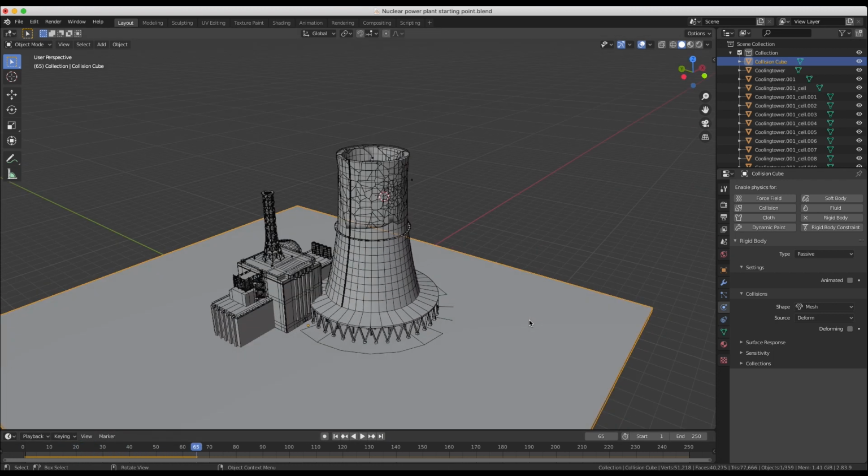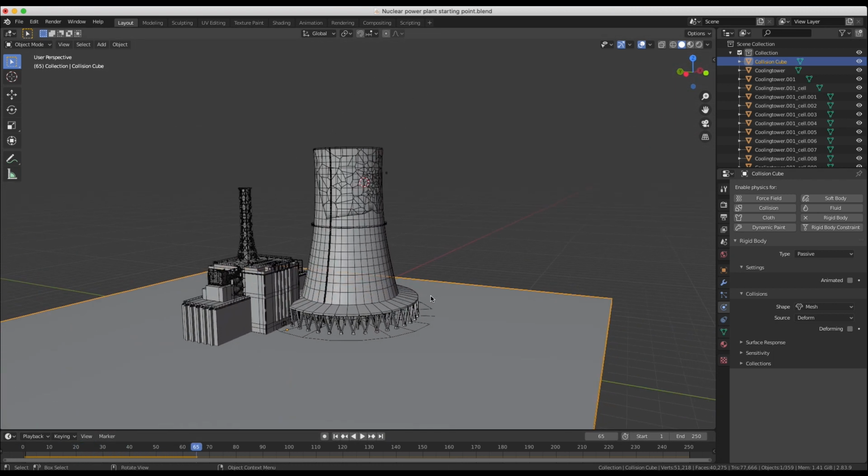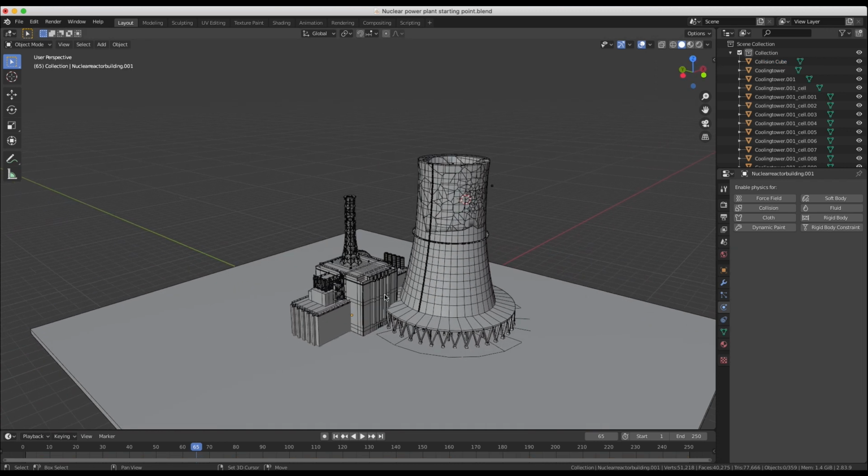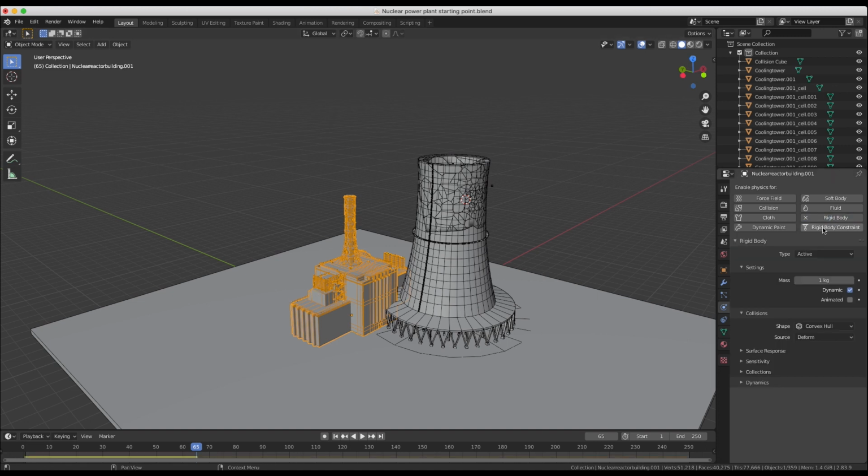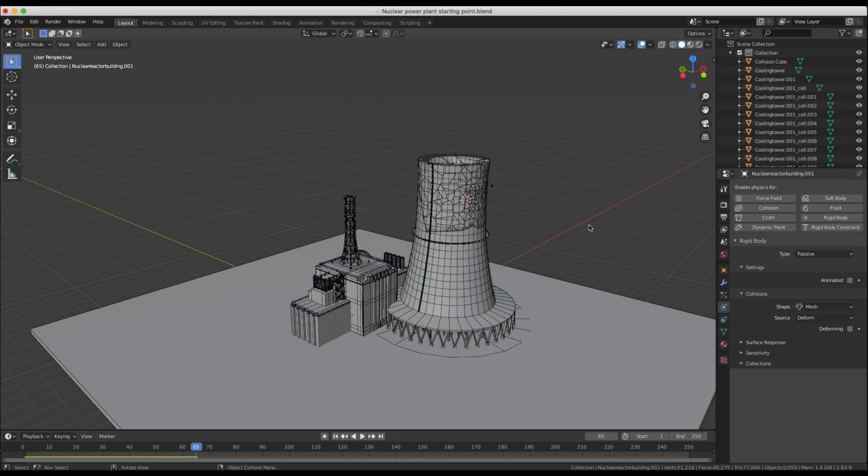This is just going to make sure that all the active rigid bodies that we add to our scene interact with our ground plane. And for the sake of this tutorial, I don't think our shattered objects are going to interact with this nuclear reactor building, but they might, so I'll go ahead and select the nuclear reactor building as well, and also add it as a rigid body. Change the type to passive, and change the shape to mesh. Alright, now let's add our active rigid bodies.